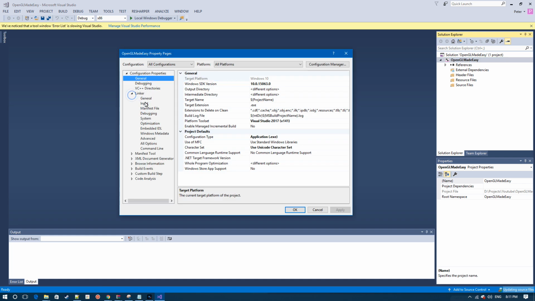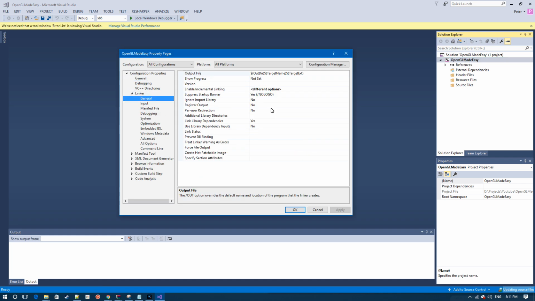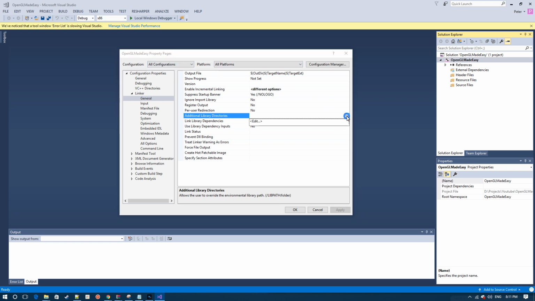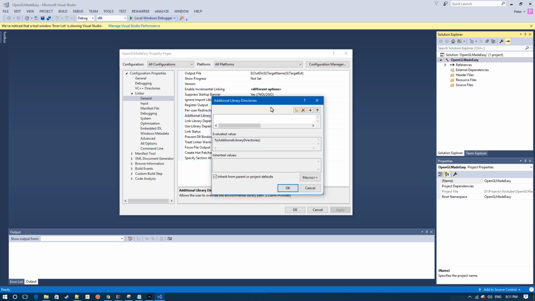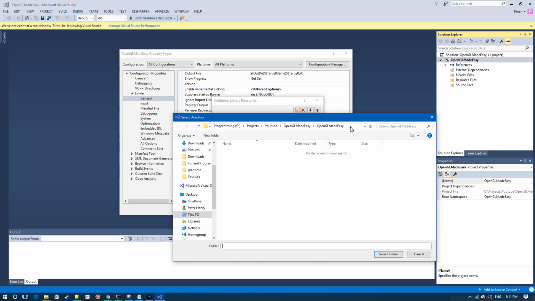So what we're going to do is go to the linker and click General, and we're going to say Additional Library Directories. My configuration is All Configurations, and platforms is All Platforms. So we're going to click the arrow, click Edit, double click and then click the three dots.